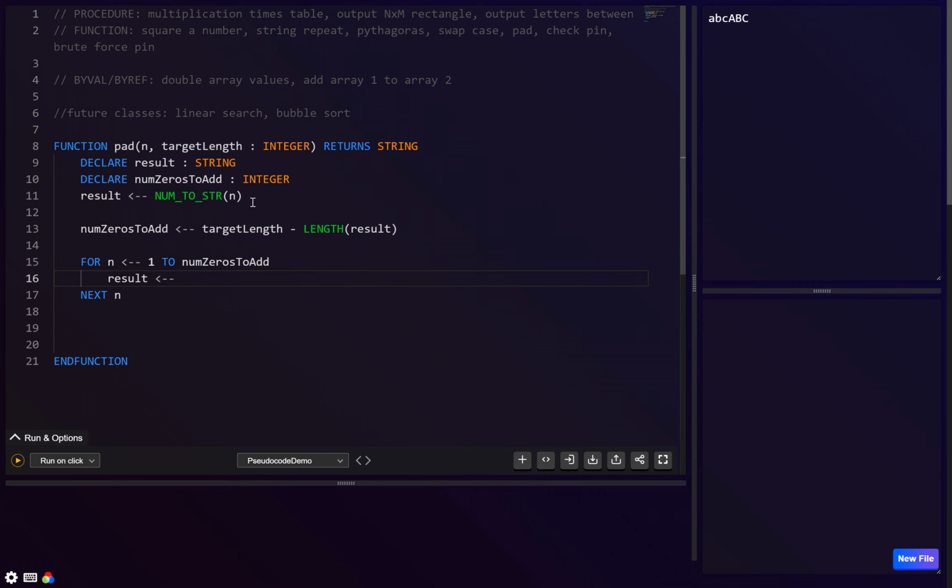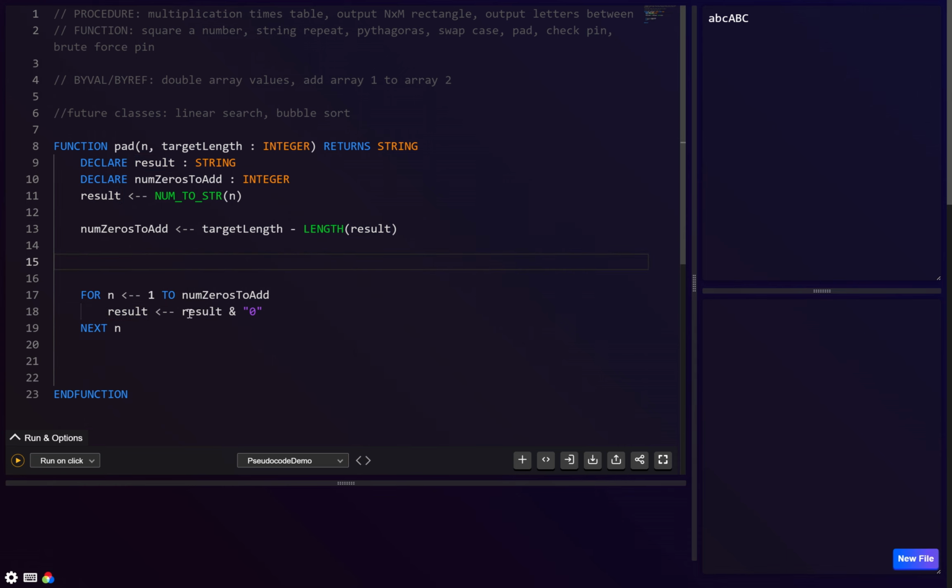Now, we can't actually go result and then 0, because what this will do is, let's look at an example. Let's say that result is 1. If result starts at 1, then it's going to be 1 and 0. Then result is going to be 10, or the string 10. Then when we add another one, it's going to be 100, 1,000. So basically we want to do this first.